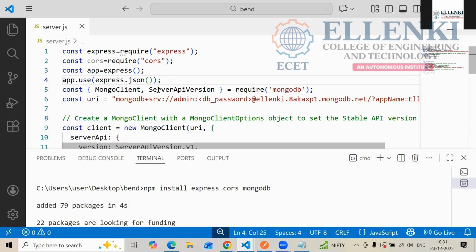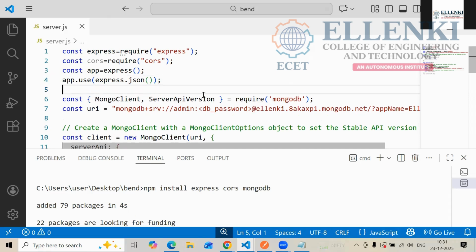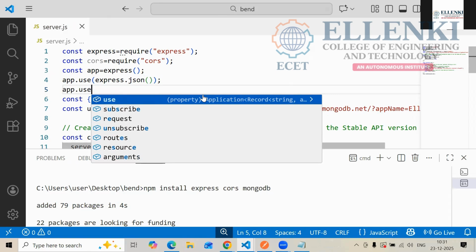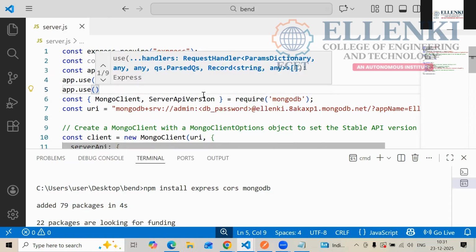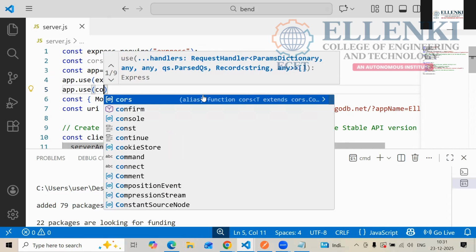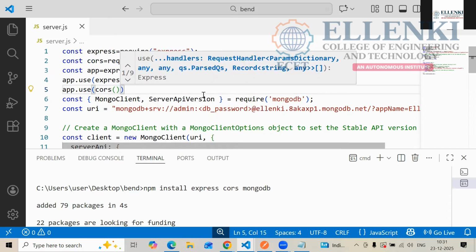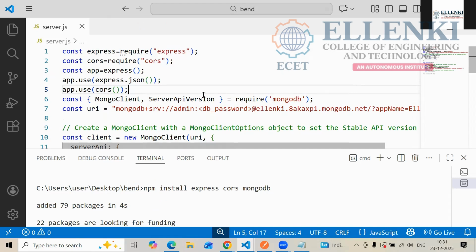And here, app.use of what? cors, you have to. For using this, to give the data to the front end React, we are using cors.